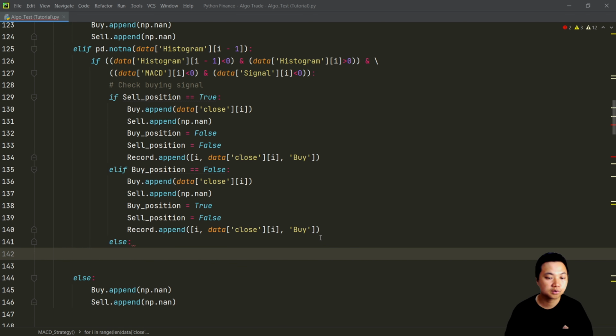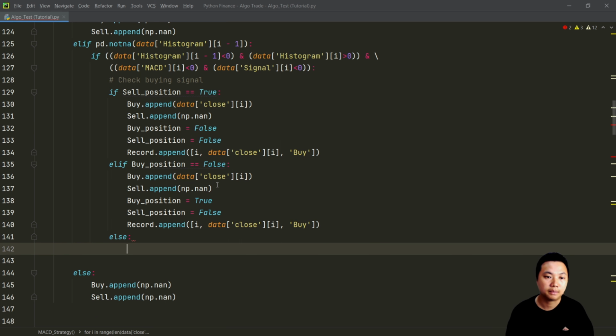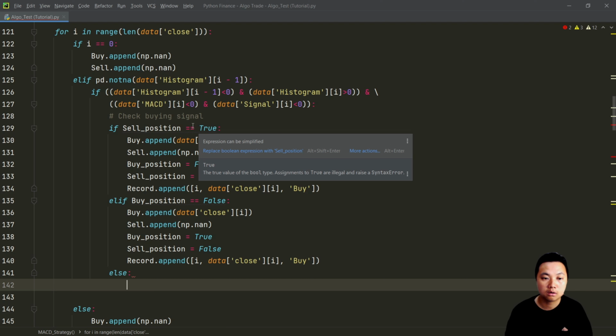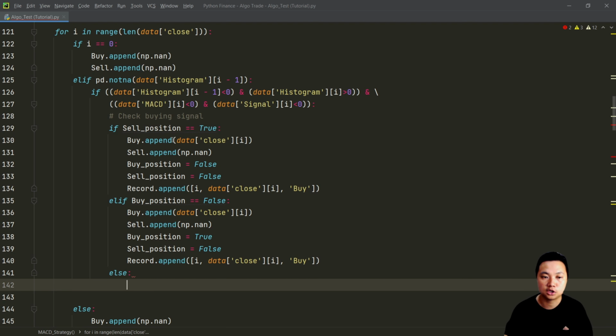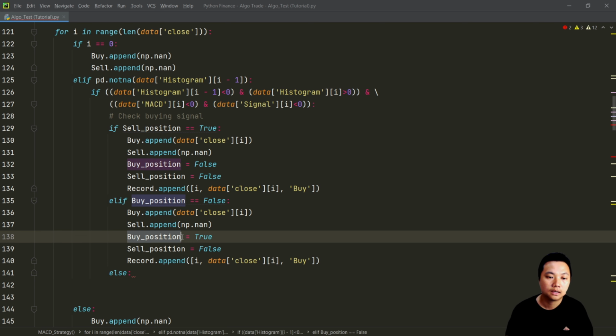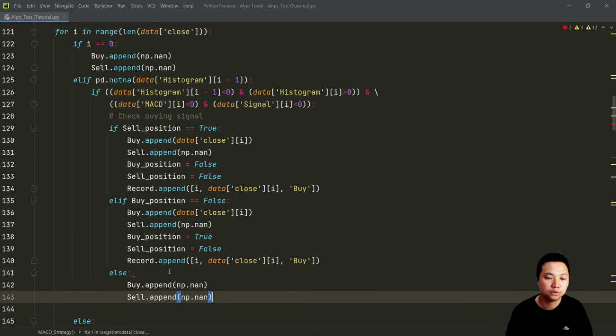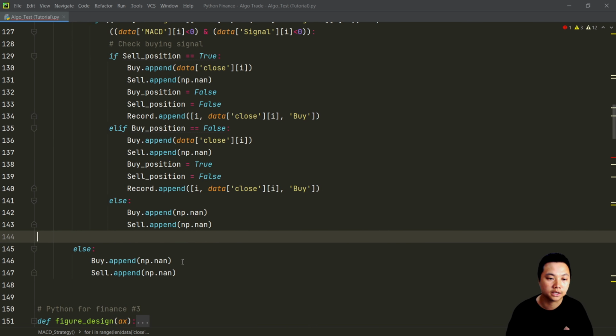Else, I'm doing nothing. That means if I'm not holding any sell positions, but at the same time I already have a buying position, that means I already have the stock, so I'm not going to continue to buy anymore. So in that case, I will just do nothing over here.